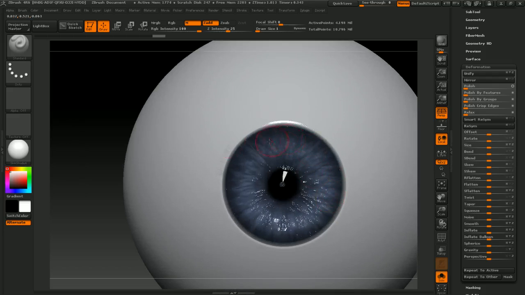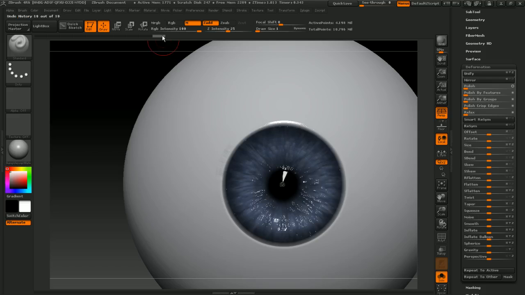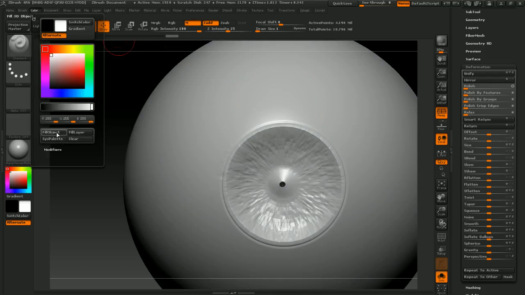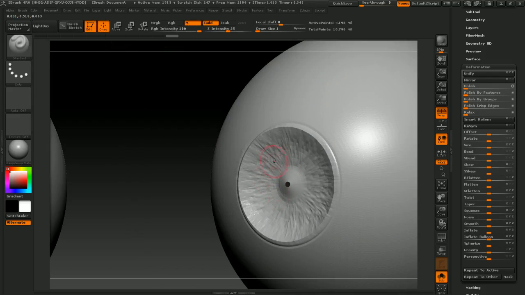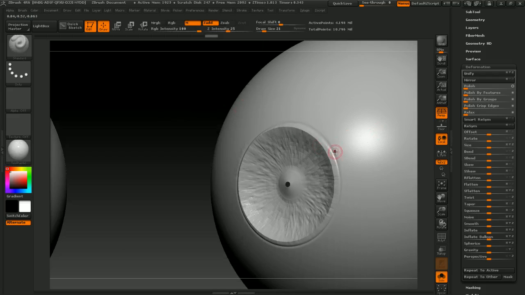I always wondered how to do this because there's a shader called Bump Viewer that's really cool, and it lets you see what this would look like, like this, but it doesn't actually give you that sculpt detail. So that's just a quick way of actually getting that detail. And you can always come back in here and clean up anything that you don't want to be bumpy.